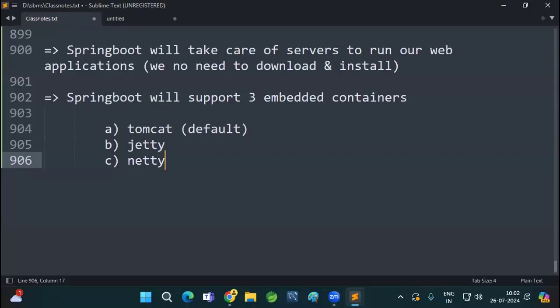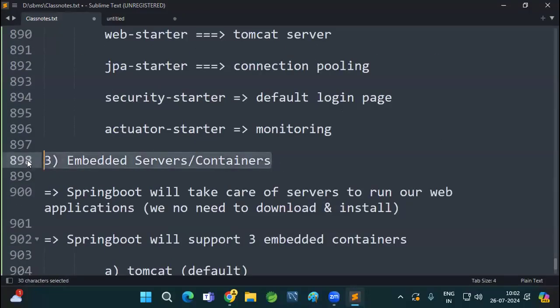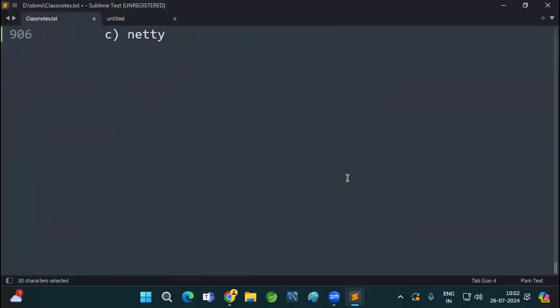Sir, how to change the server? That we will discuss in web MVC. When we develop a web application using Spring Boot, I will add the web starter, and Tomcat will come. If I don't want Tomcat, I can go for Jetty or Netty. Embedded servers is one of the advantages available in Spring Boot. So we know 3 advantages of Spring Boot now. What are those? POM starters, auto configuration, embedded server. What is the meaning of embedded server?